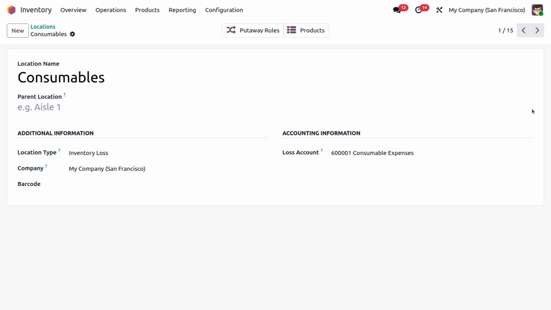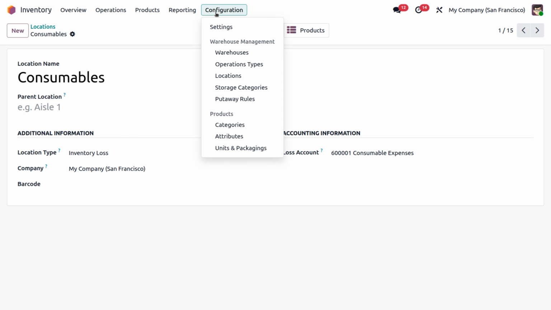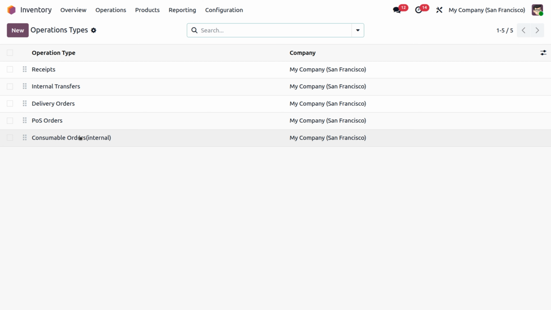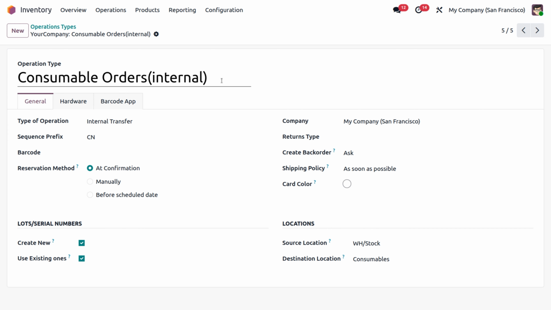I'll show you that later. Okay, so this is the thing. Once you are set up, the next thing we need to do is the operation type. Moving on to the operation type itself, I just created an operation type called consumable orders internal. So you need to provide an operation type. This is another operation type relating to others. If I take this, you can see I provided a name, and you must change the operation type to internal transfer because we are internally transferring the product inside our company. That's why the type is provided as an internal transfer.